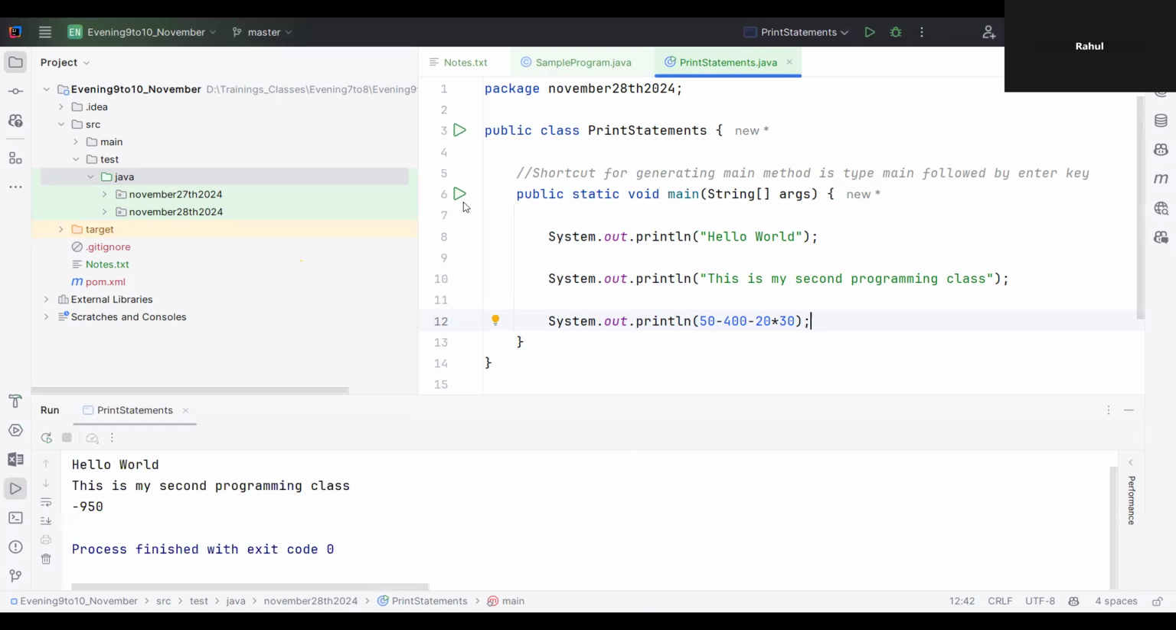It's minus 950. So how many of you wonder how minus 950 is coming? Can anyone tell apart from Durgesh how minus 950 is coming? It applies the BODMAS rule, right? Like first the multiplication happens. Yeah, first the BODMAS rule will be followed.